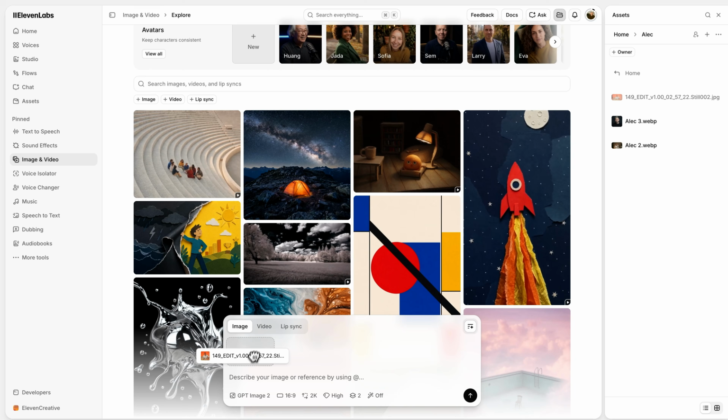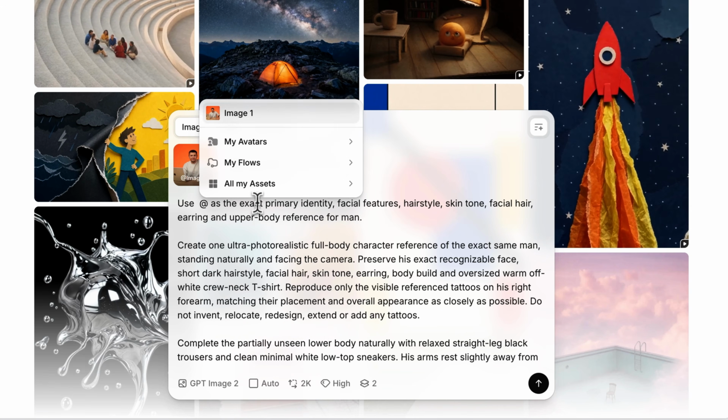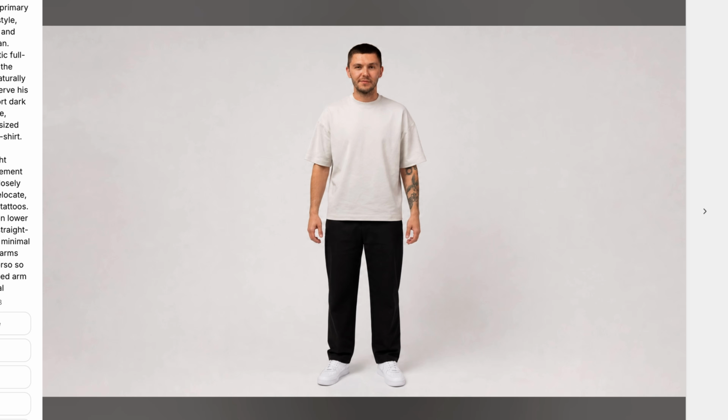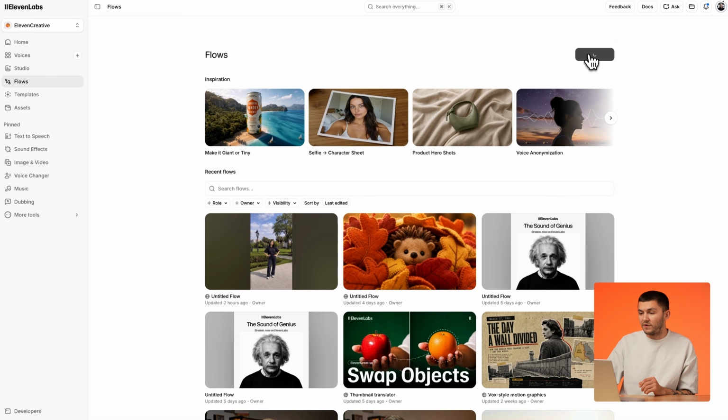If you don't have one, here inside ElevenCreative, I'm simply going to take a reference image of myself and then use a prompt to turn that into a full body shot. All we have to do is click on New Flow, and to get started, you can click the first link in the description down below.